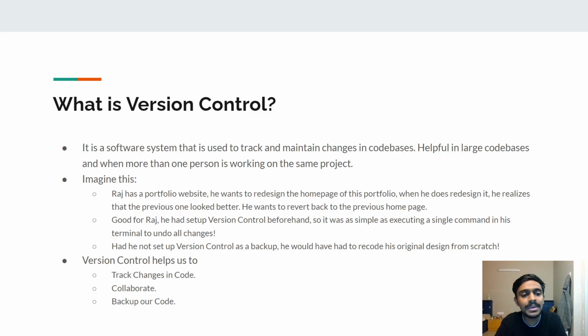Now that we have some basic setup done, let us explore what version control means. Version control is a software that is used to track and maintain changes in code bases. This is especially helpful in large code bases and when there is more than one person working on the same project. To give you a very simple example, imagine this, right?